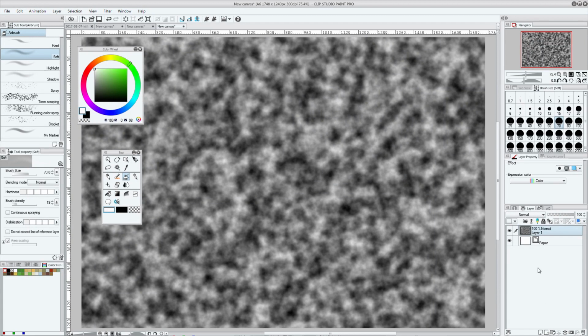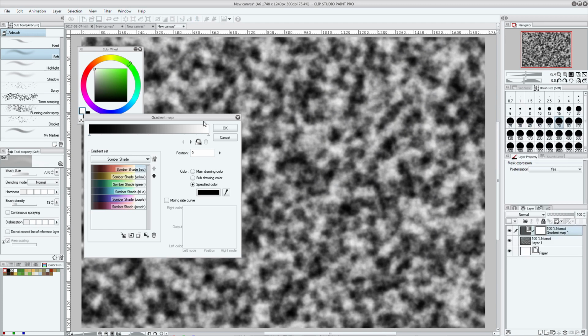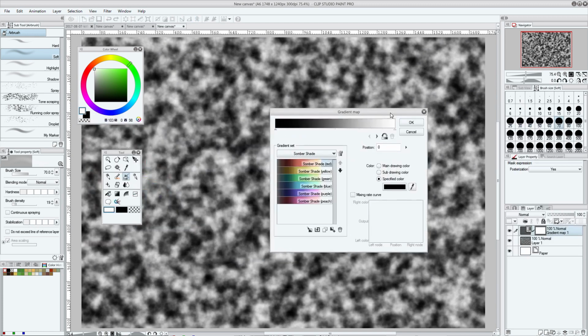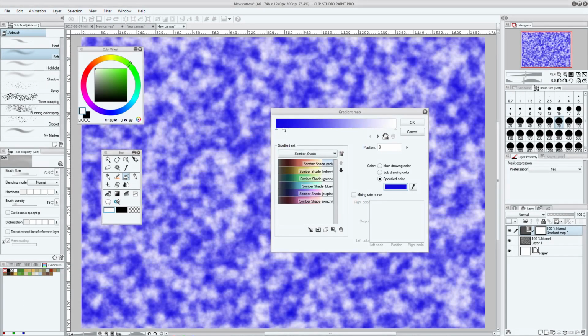So we're going to right click over here in the layers, and we're going to go to new correction layer, and we're going to go down to gradient map. And now we're going to create a gradient that looks a little bit like a top-down view of the world. So we're going to start off with the deep ocean blue. Click on that and get a nice deep ocean bluish color. That should be good. We're going to put in another stop there.